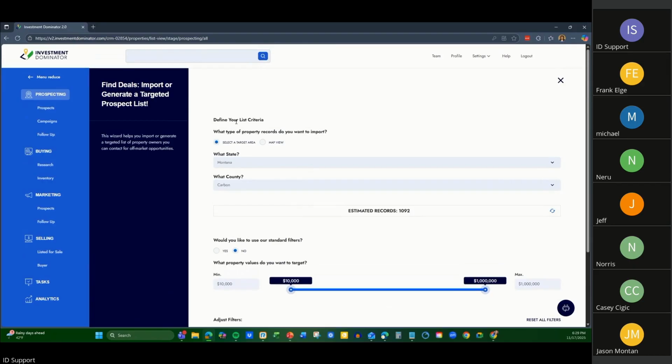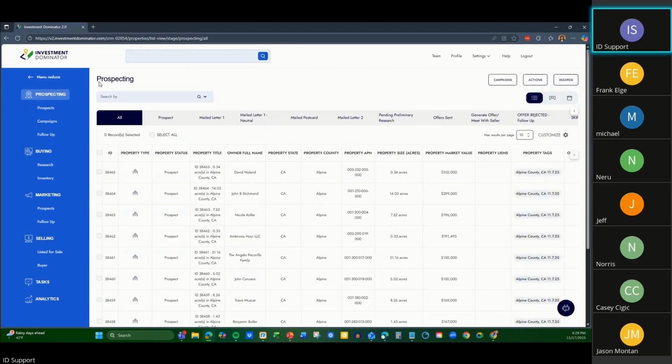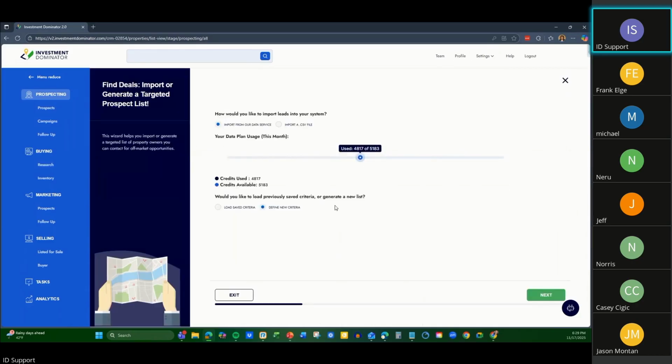How did I get to criteria? Like defining your list criteria to this page? Okay, so that is from, again, from the prospecting page. When you come into Investment Dominator, you click prospecting, it will pull open your list if you have one. If not, you're going to head over here. You have these three tabs here. So that's kind of like the record data control center. You'll hit Rec Wizards and Find Deals, and boom, there you are.